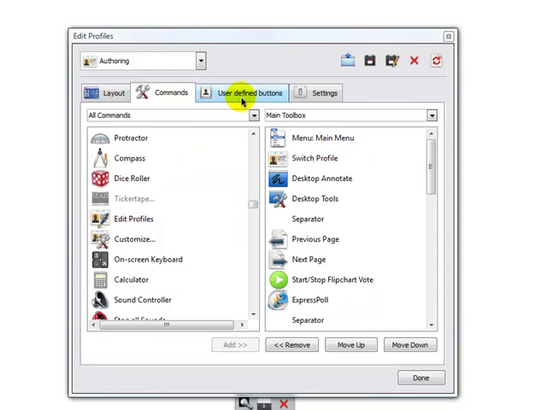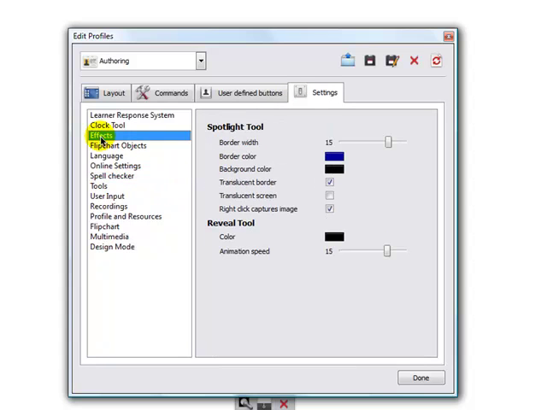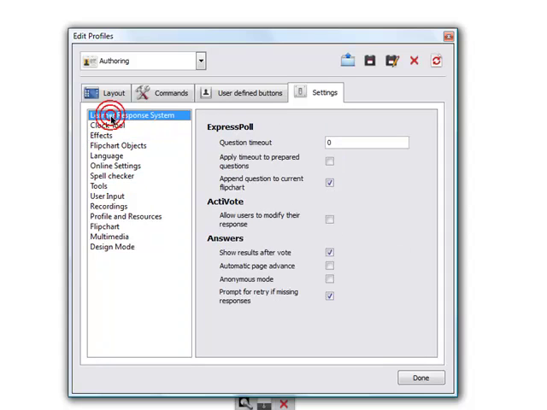Your user-defined buttons are going to be where you can create your own buttons and give them a function. And then your settings bar. And this is going to be settings for each one of those tools that we talked about, and then a few more that we haven't talked about yet, such as the spell checker, to check out your spelling within your pages. You could change some of the effects, the colors on the outside of the screen, the colors of the screen, and a few of your voting tools when you get into the active votes or the active expressions.